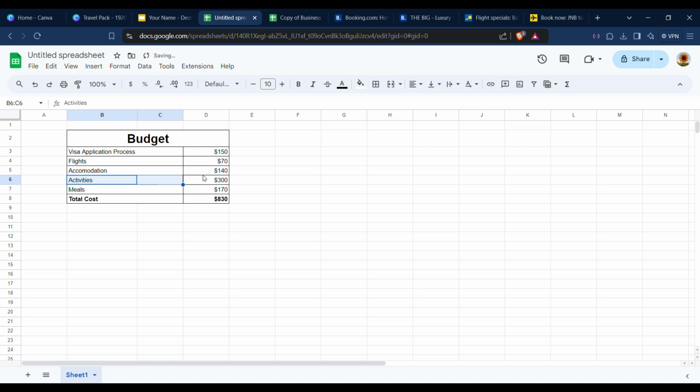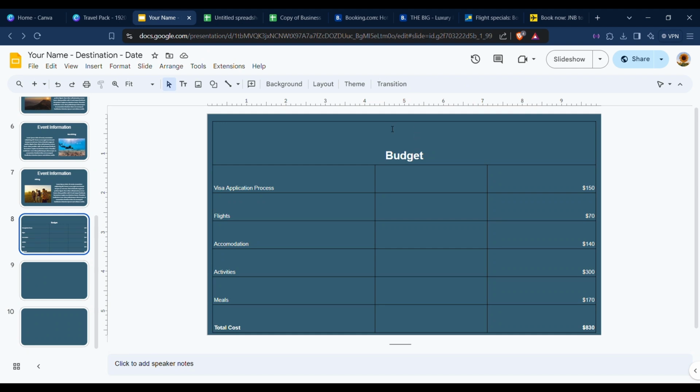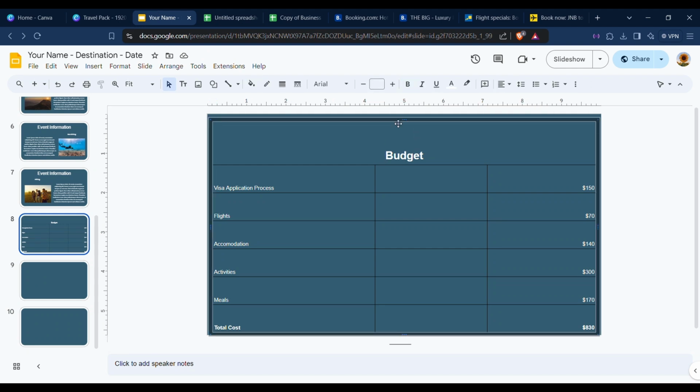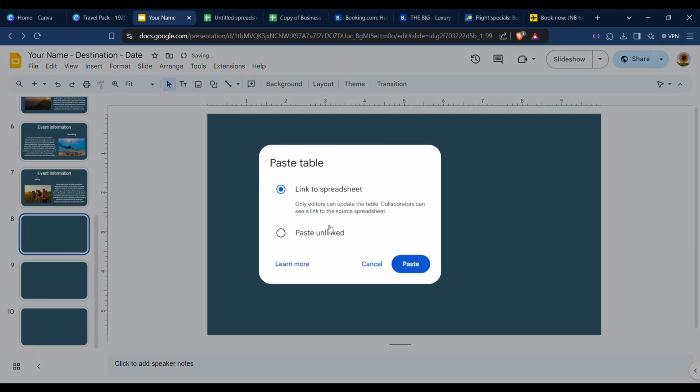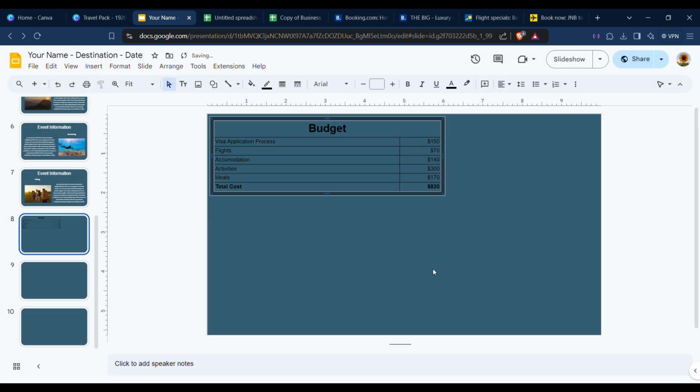Merge, and merge. This one also merge. So then once again, copy, go back to the slide. I'm going to delete this one by clicking on this border and then Control V, paste unlinked, and problem solved.